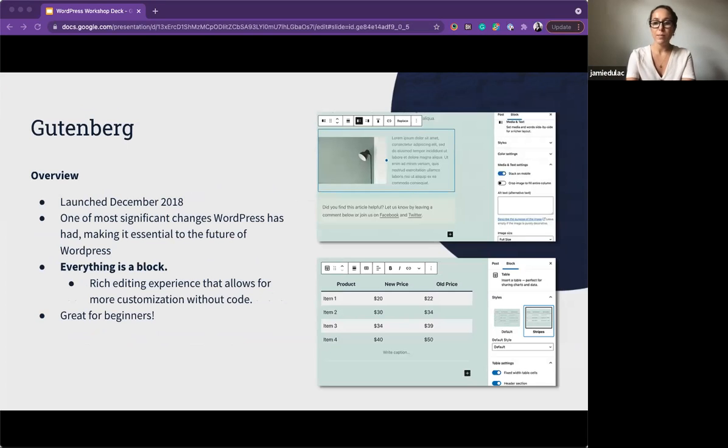Hi everyone, I'm Jamie. So Gutenberg is WordPress's latest editor that was launched in December 2018. It's the largest update that WordPress has had in a while. And the biggest difference is that everything is a block. So instead of the classic editor where it's one big block of text and images, each paragraph, image, list, gallery, they're all separate blocks that can be dragged and dropped within the editor.